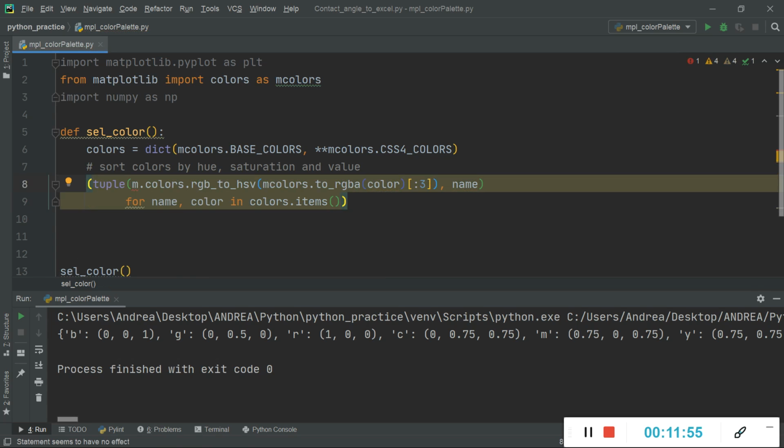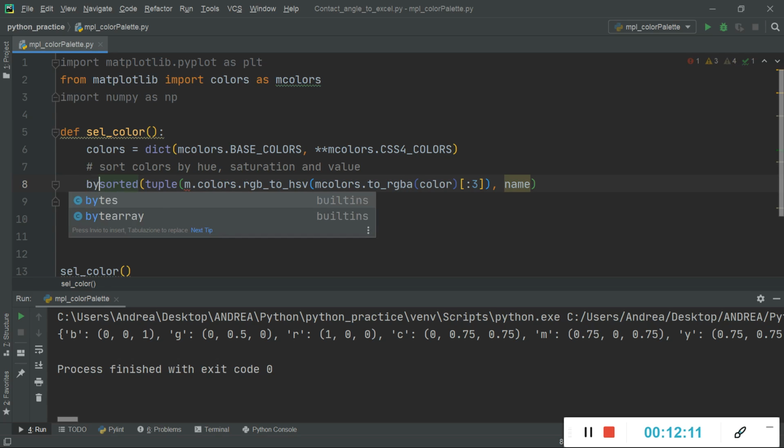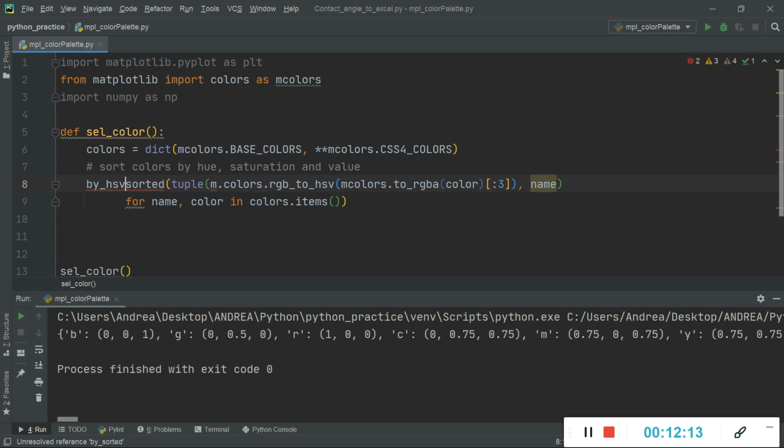And then the last thing to do is to sort these values, because I want to sort the values by hue, saturation, and value. So here, sorted, and all the function here. And I'll assign all the results to a variable called by HSV, because they are sorted by hue, saturation, and value. Okay, perfect.